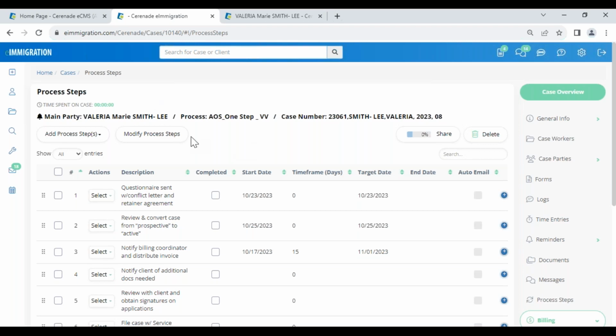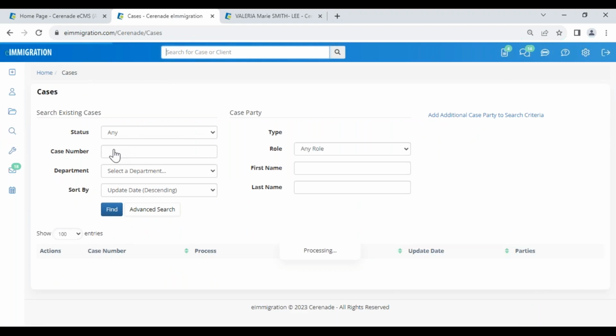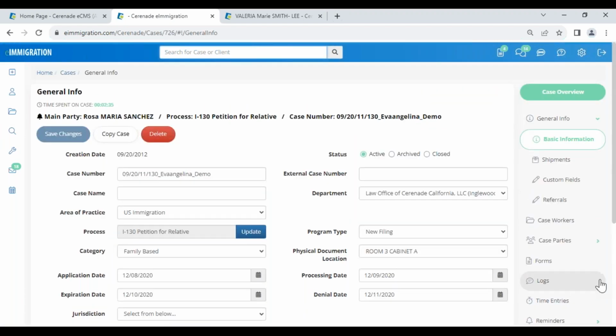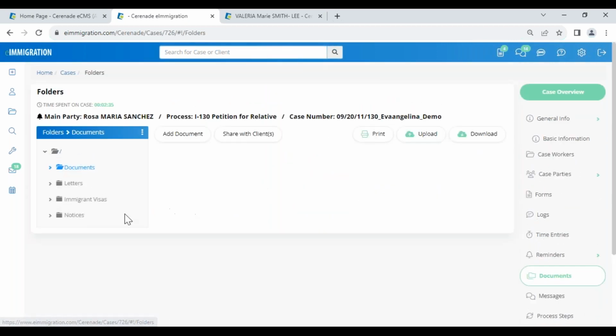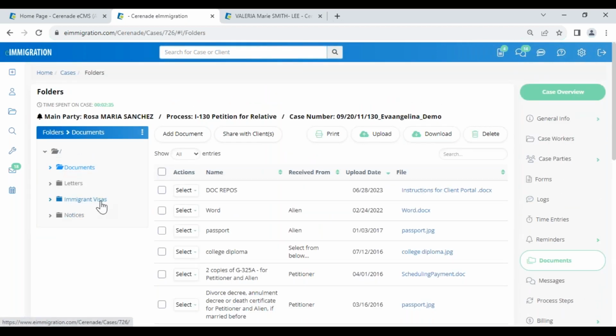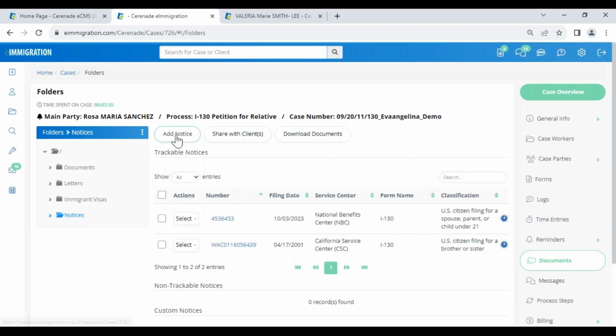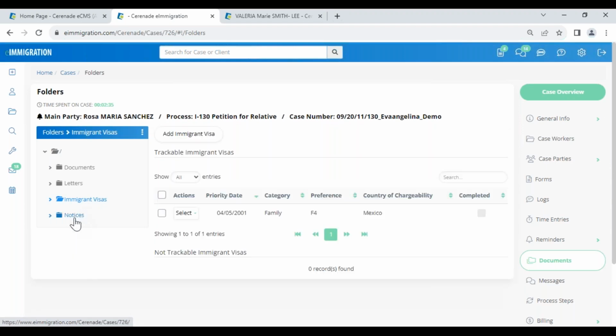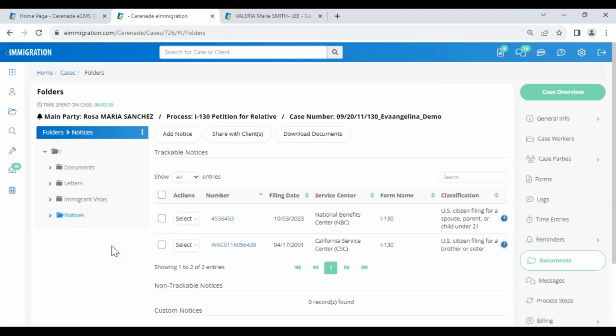All right, so check case status updates. So that I'm gonna show you a real receipt. I can show you what I'm talking about. When you create a case and click on documents, you'll notice that we have immigrant visas or notices. When you add the receipt, enter all the details, then the system can help you track it, especially if you are subscribed to the Times Tracker optional module.